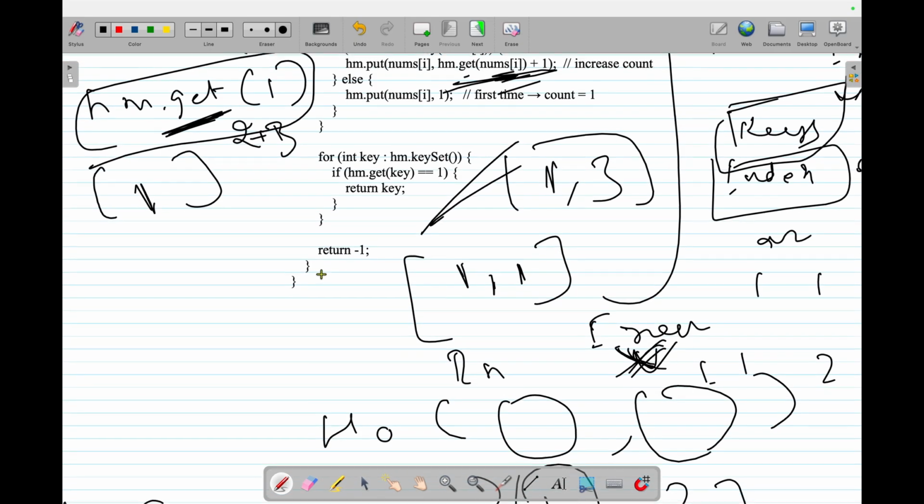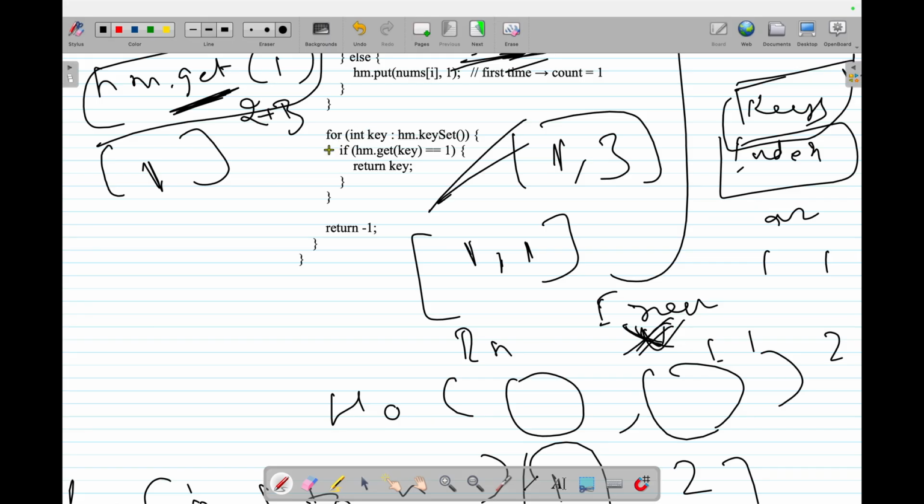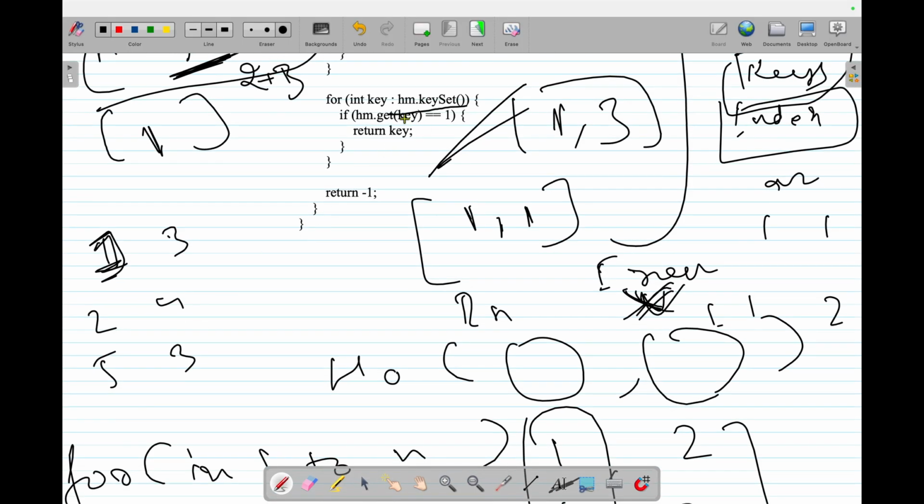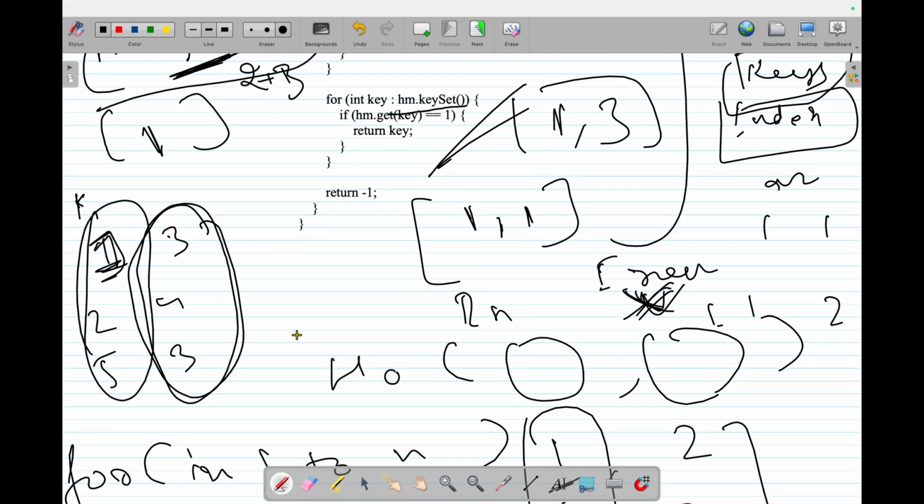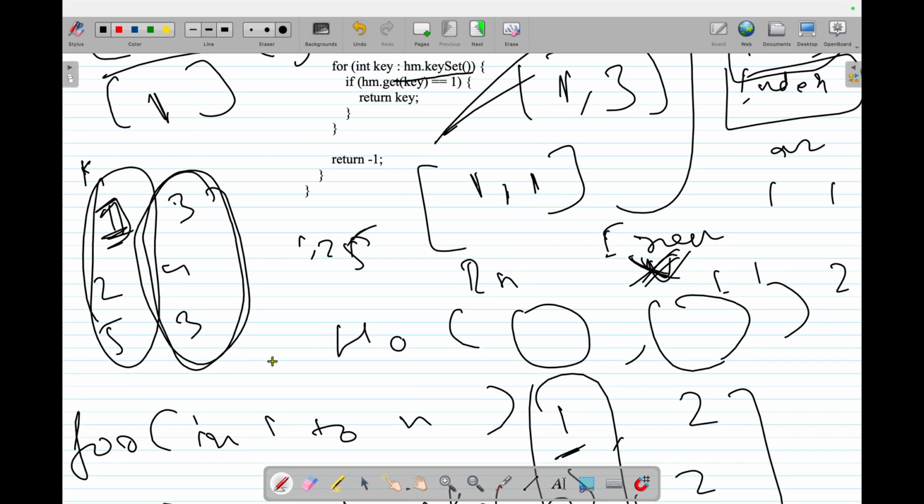After all the values are put, we make a for loop over int key in hm.keySet. For example, if we have a hash map where 1 comes 3 times, 2 comes 4 times, and 5 comes 3 times, hm.keySet gives the keys 1, 2, and 5. So for each key, hm.get(key) returns the frequency.